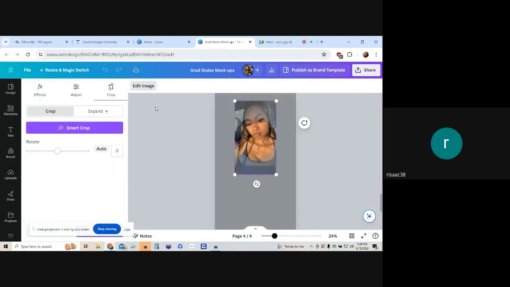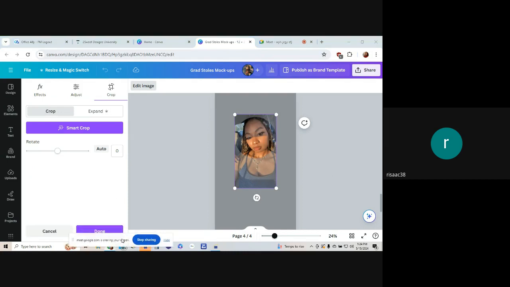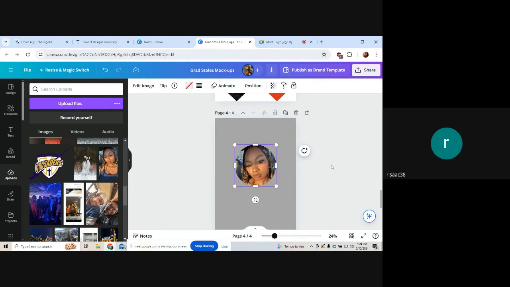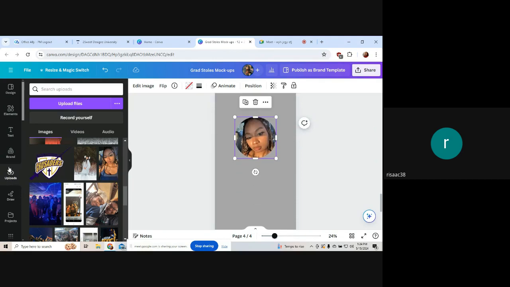Okay, I'm just waiting on my computer to load. So you can double click and you can kind of adjust the picture where you want it. All right, and then click done, and there it is. So now I want to add my text.